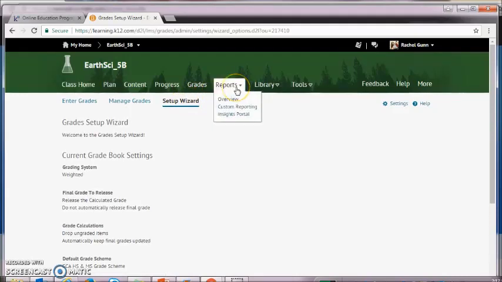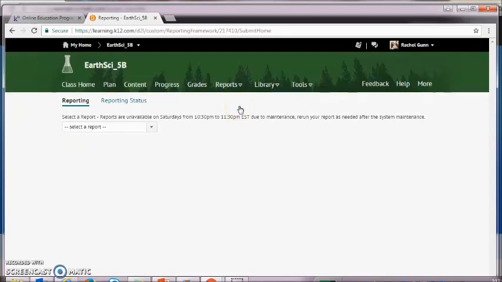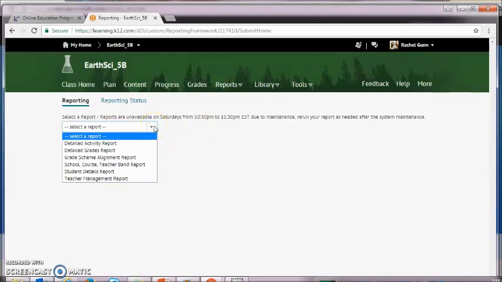A couple more things, reports. This is also going to be important if you need to pull a report that includes all of the student information, all of their student ID numbers, their grades, how they're doing, etc. So you would go here and you request whatever report you would like to be pulled. And these are massive reports, so they do take a little bit of time to download.